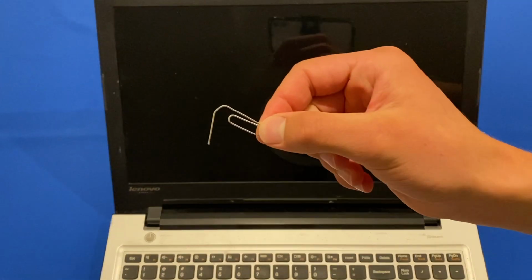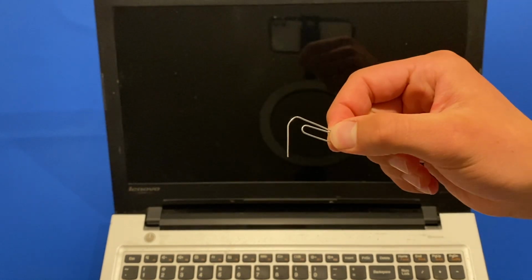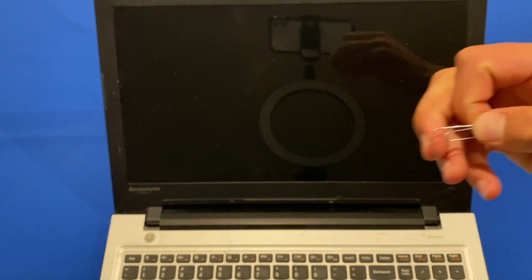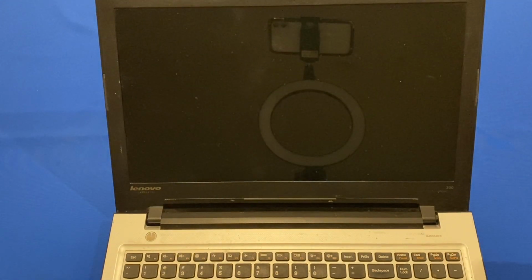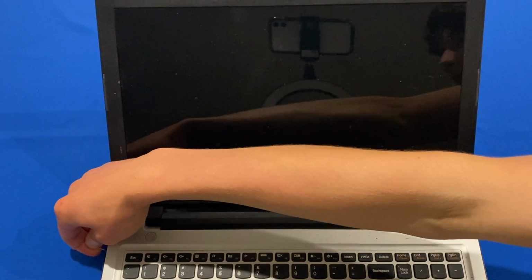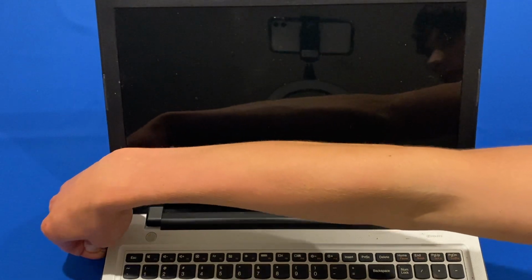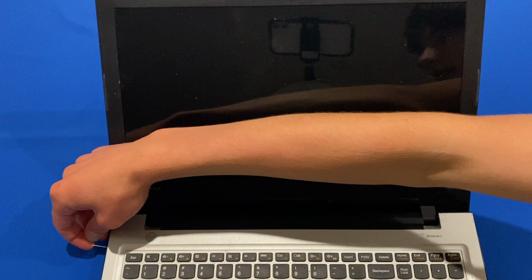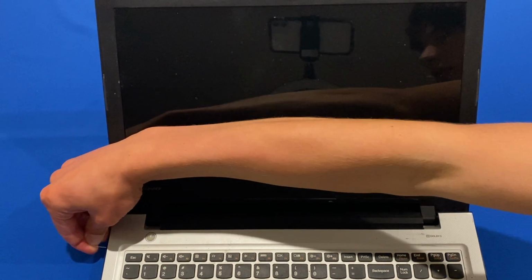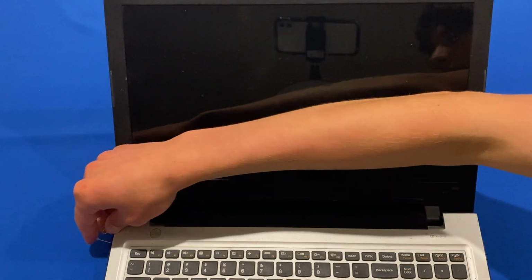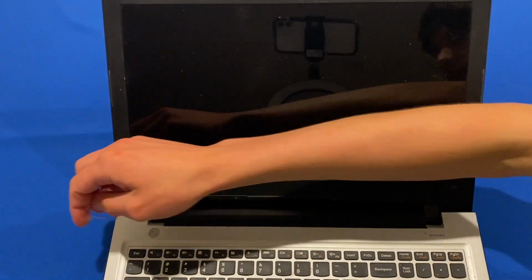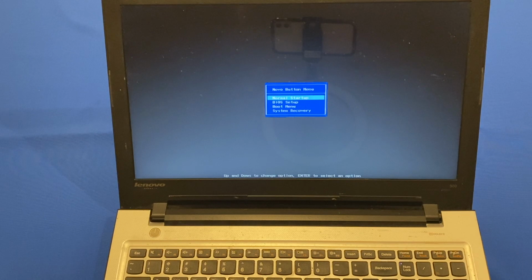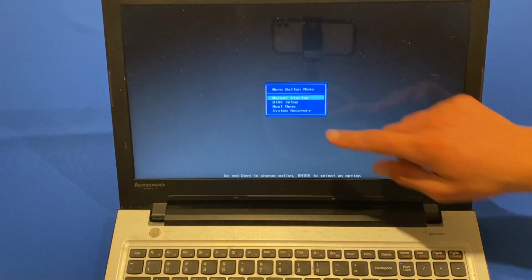But what we actually need is a little paperclip or SIM ejector tool to poke into the side of this model. So there's a little hole over on this side here, and what I need to do is poke it into there. So I'll give that a go now. All right, and then I just push in. There's a little button there, and this will open the boot options.